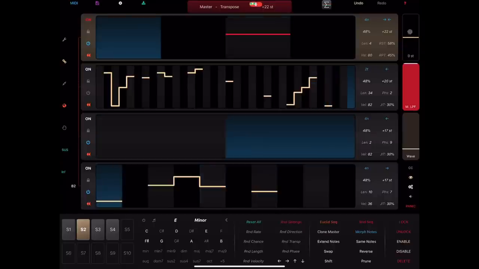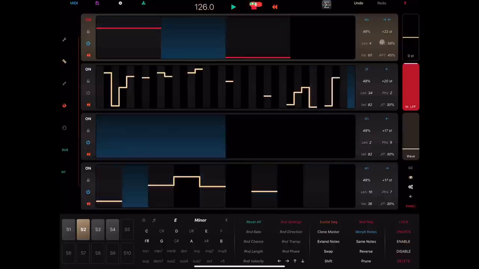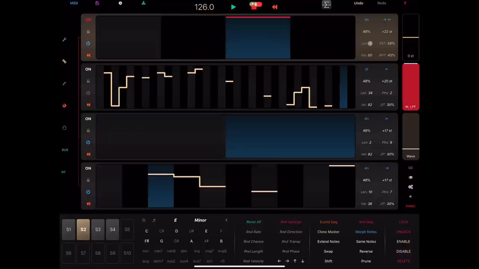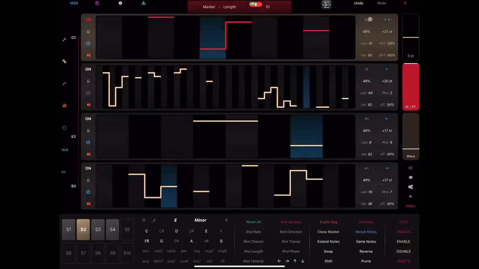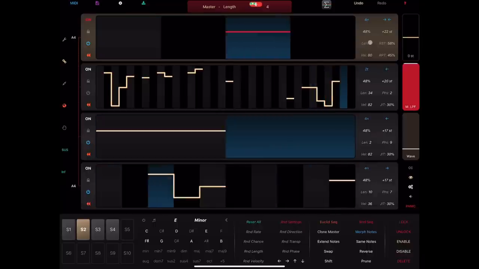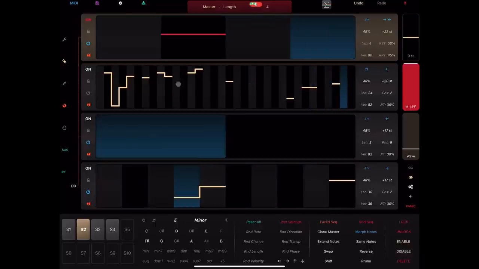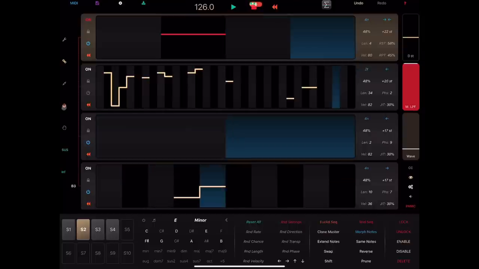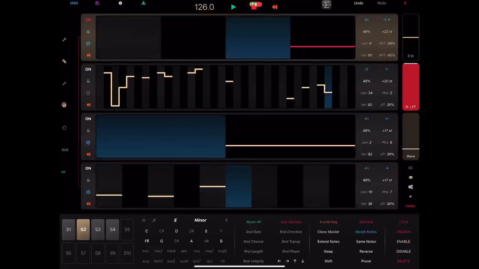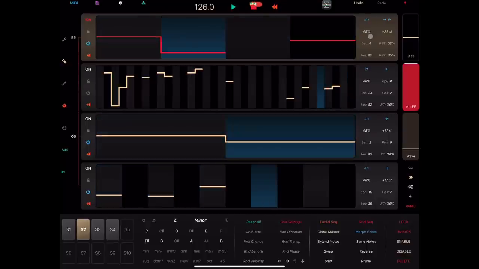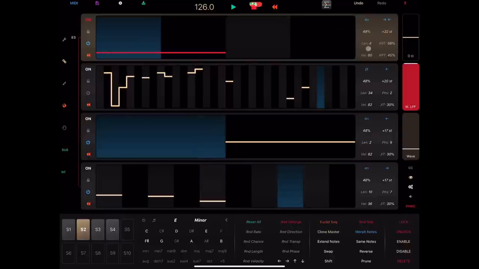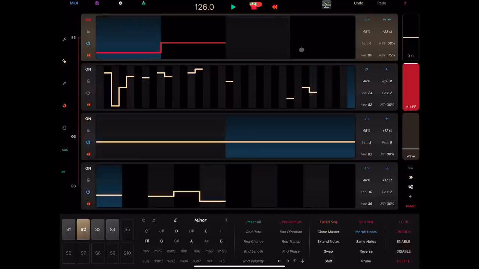So here's a global transpose. Here's our length. Now, you can see the length of the others is changing. So why is that? That is because over here, this globe is turned on. So when the globe is turned on, certain changes that you make to different parameters like the rate and the randomization chance and so on, all these things basically, these will be applied globally.